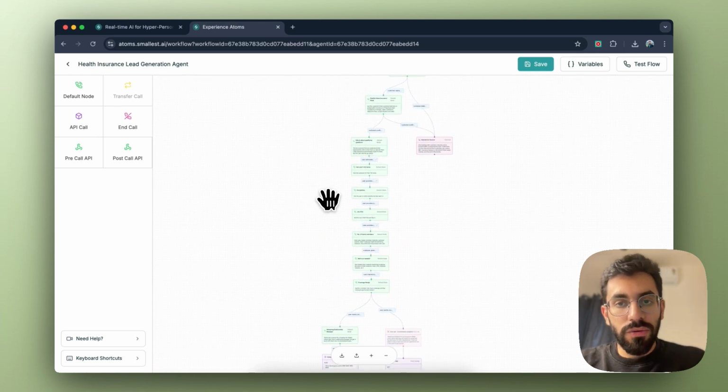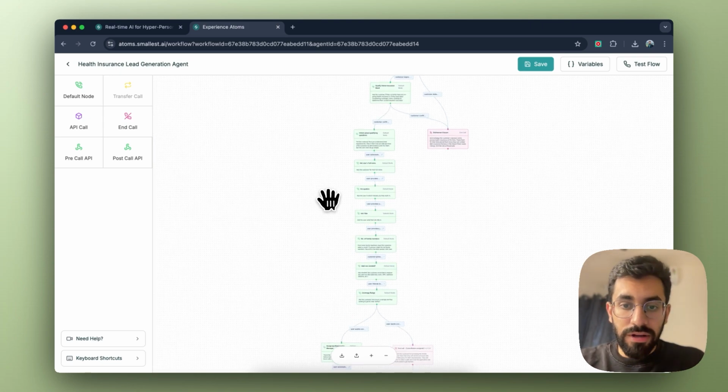First is loop conditions. Now, why do you need loop conditions? Sometimes you want to get information out of the user without which you don't want your agent to go deeper into the script, right? So for example, obviously I need their full name, their occupation, the number of family members, and the coverage range that they would like to have. And without that, there is no point of having this call.